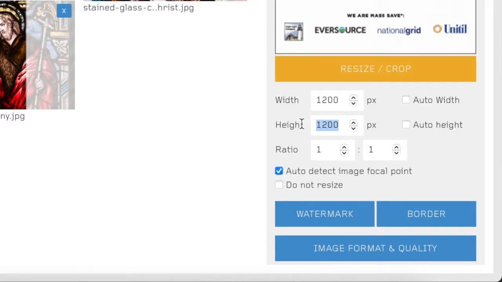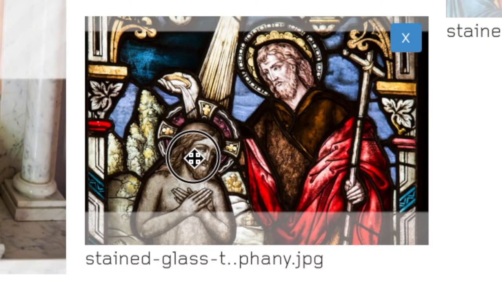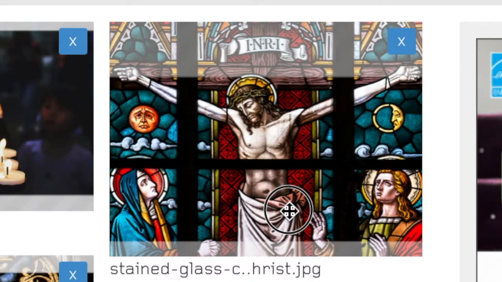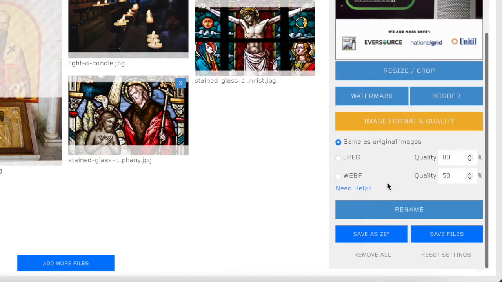Once you have set your crop dimensions, you can position your crop by dragging the frame around your uploaded images. Next, click the Image Format and Quality button.